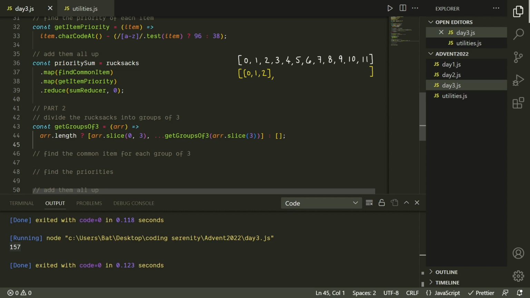So that array is not empty, so it's going to return an array containing 3, 4, and 5, as well as whatever the next call would give for an array that starts at 6. That array is still not empty, so it's going to return an array containing its first slice of 3, which is 6, 7, and 8, as well as whatever's inside the next call. And that array is basically just 9, 10, and 11.